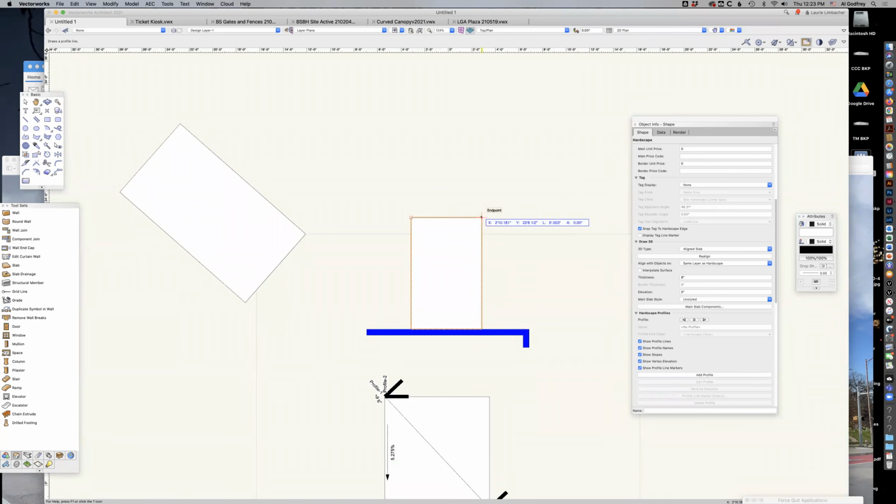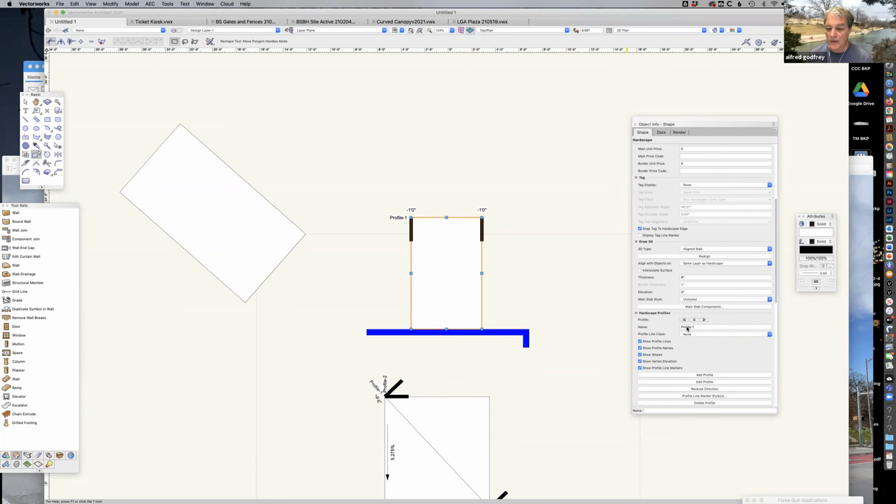Al, can you align either the top or the bottom of the slab with the wall? Hang on a second, Don. I'm going to answer that very thing here in just a second. Let me do this first.